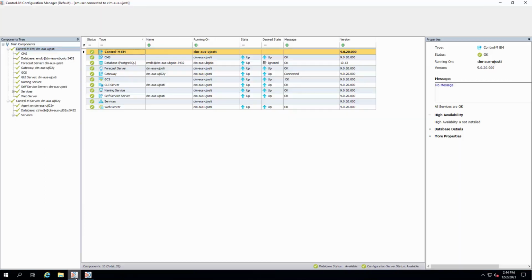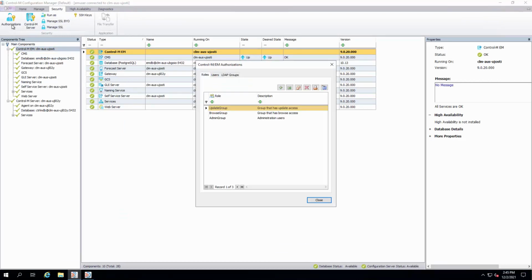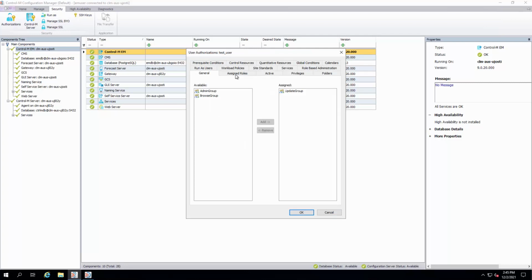Log into the Control-M Configuration Manager. Go to the Security tab from the top menu and click Authorizations. Look for the test_user account. It belongs to the Update group.